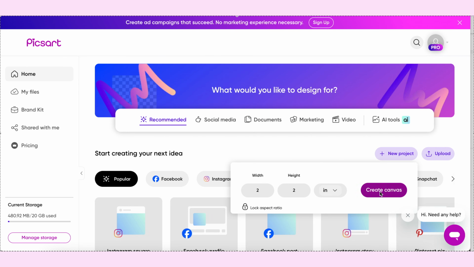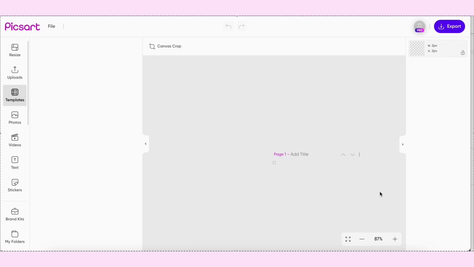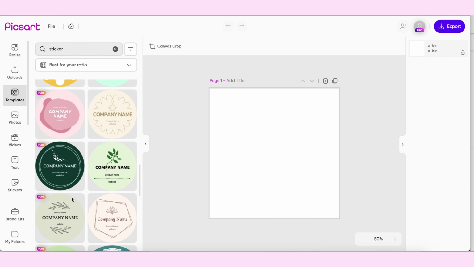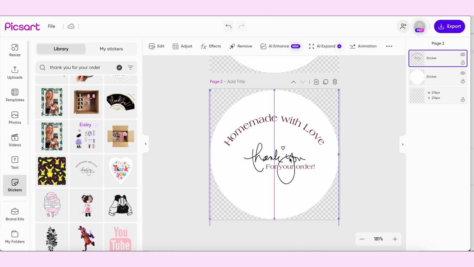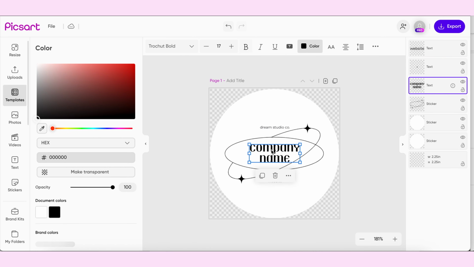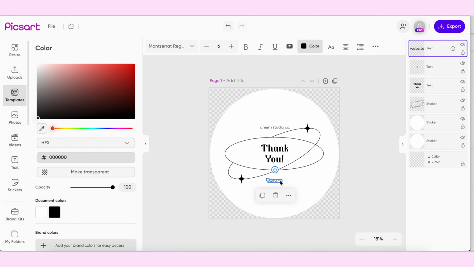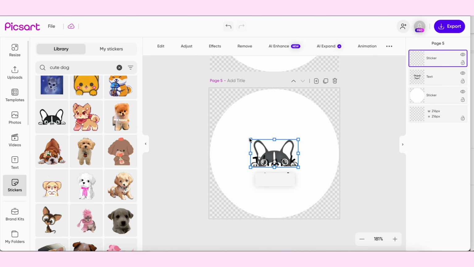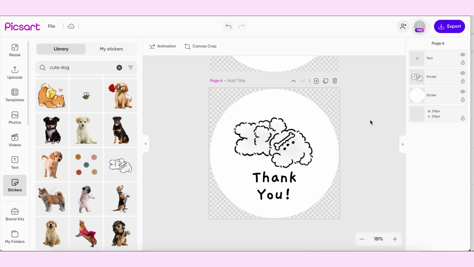Last but not least, we're going to make 2x2 inch round thermal sticker designs. Again, I used black and white designs to make sure they print clearly. Thermal printers are a great option for small businesses because they save on ink. There are some sticker templates as well, which you can use as is, or edit with your logo and choice of elements. I found these super cute images and created some thank you stickers with them.